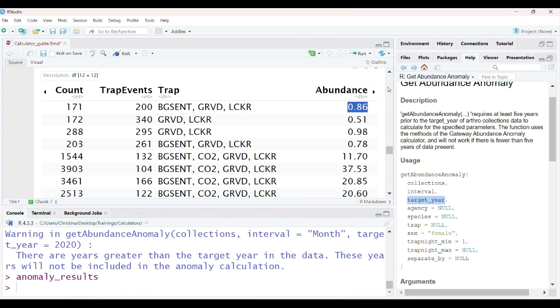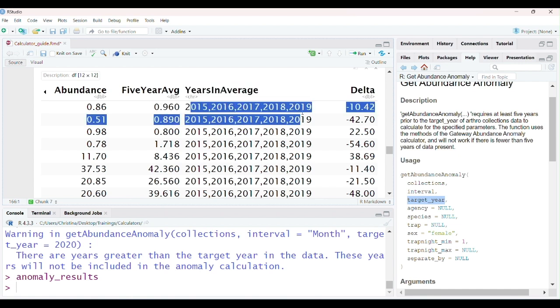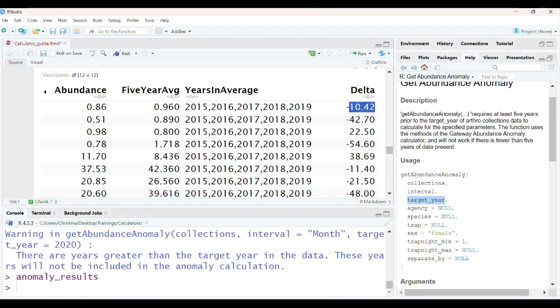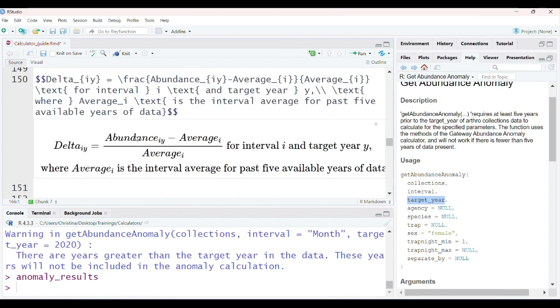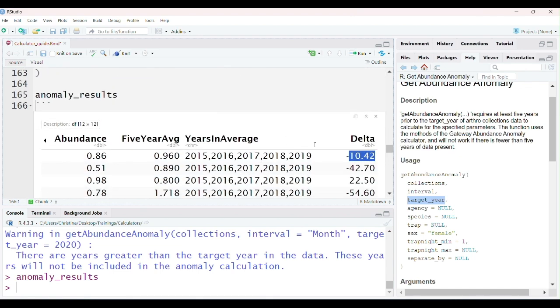And so it gives a similar breakdown as get abundance, except now it calculates the abundance of that year, and then it's going to calculate the 5-year average. It will give us the years that were used to calculate that average and this delta value. Now this delta value is the anomaly value, and that is calculated as the difference between the current year's abundance minus the overall abundance for that interval divided by that overall abundance.